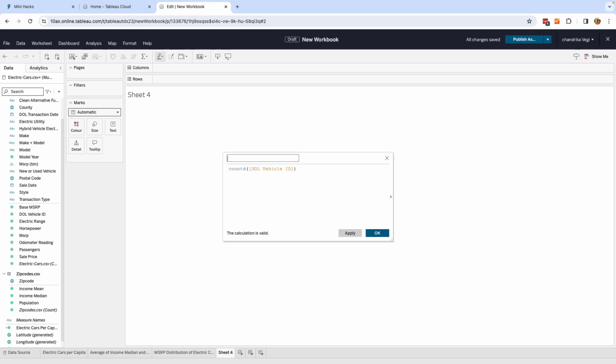So this formula basically gives the number of electric vehicles. So I'll just rename it as hash electric cars. Now we'll use both these fields to find out the top 10 electric cars.